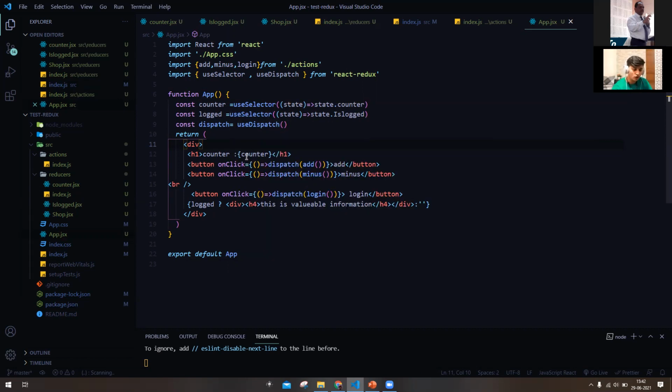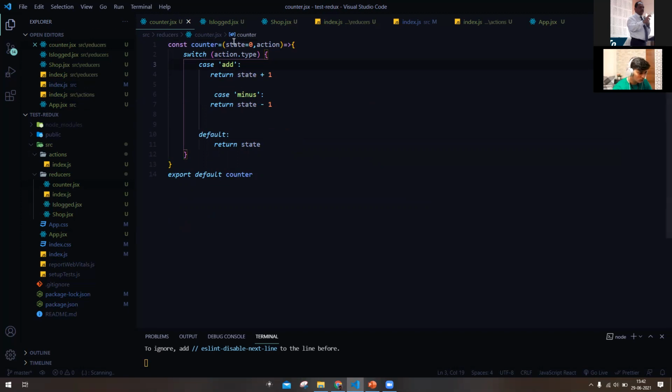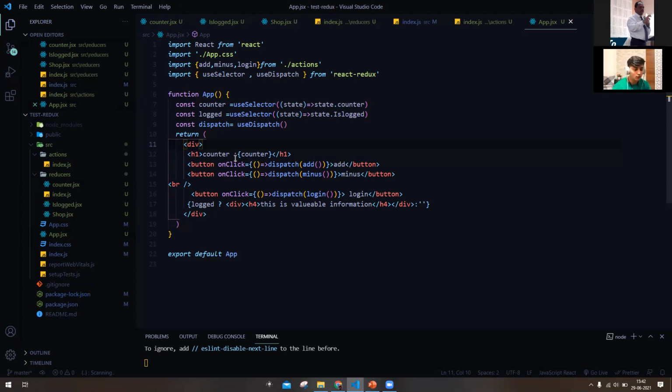After that, I want the counter, which has a default state. As you know, in the counter variable, the default state is 0. I want to show the default state in my browser. So here I'm calling this counter in the h1 tag with curly braces, and I've created two buttons to dispatch the action. As you know, I've created the actions with the names add and minus. So I'm creating this callback function which will dispatch my add function, and for minus, this will dispatch my minus function. So we will go to the browser.